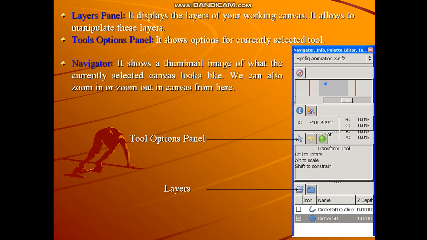Navigator shows a thumbnail image of what the currently selected canvas looks like. We can also zoom in or zoom out in the canvas from here, from this button. So either you can zoom in or zoom out from this button. So this is the navigator panel.